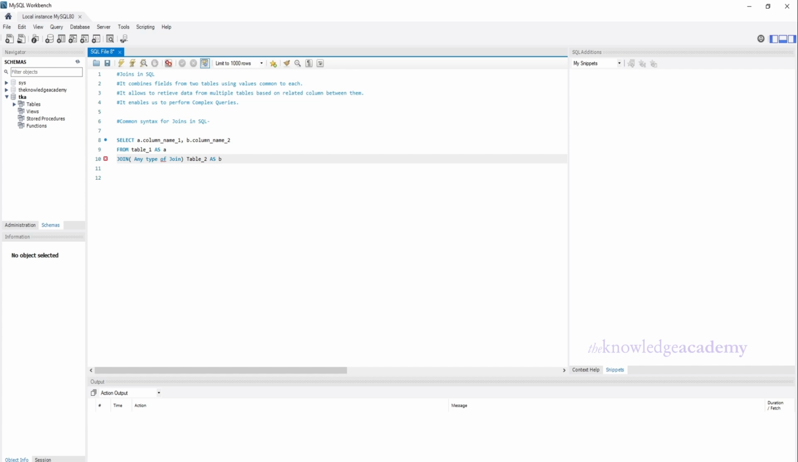Then after that we write on. Here we specify the name of the column from two tables on which we are joining the table as A.column name equal to B.column name.